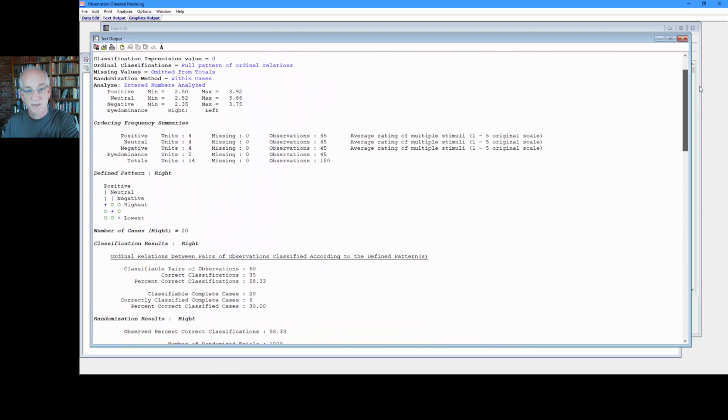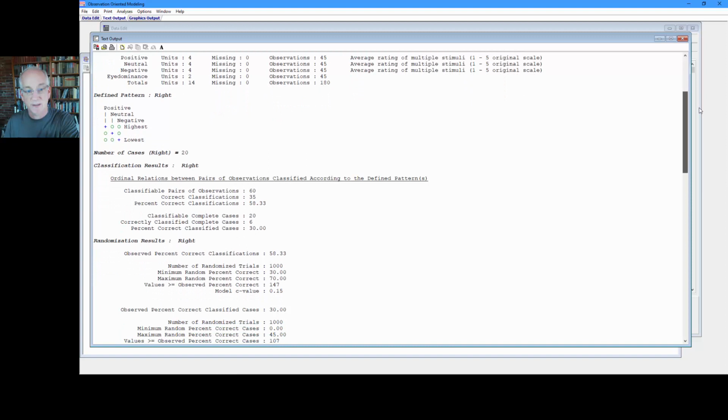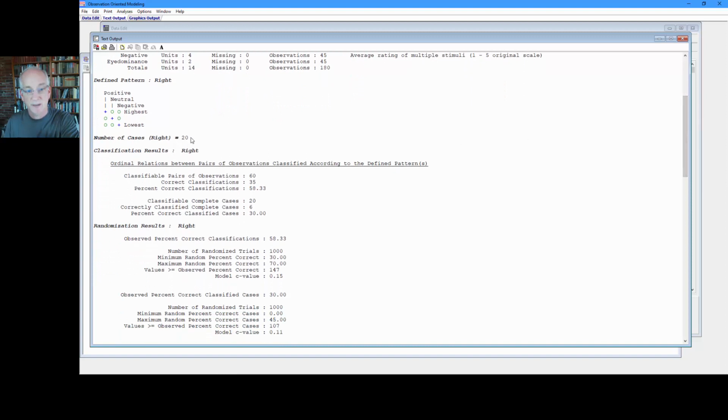Here we get all the summaries of the options we chose and summaries for the orderings. And then we get the right eye dominant individuals. There are 20 of those individuals. Let's focus on this particular PCC. We could look at the other PCCs from the analysis in the same manner, but let's focus on this PCC, which is for the classifiable complete cases. So of the 20 individuals, 6 fit the expected ordinal pattern perfectly all the way across, and so that's 30%. So we have 30% for the right eye dominant individuals.